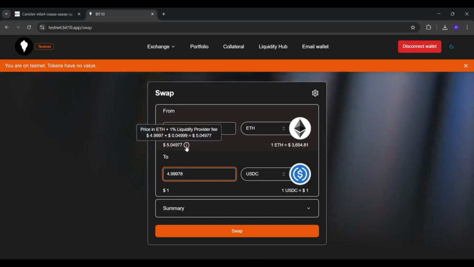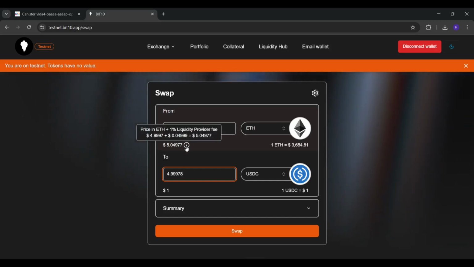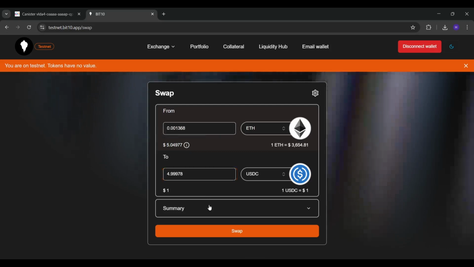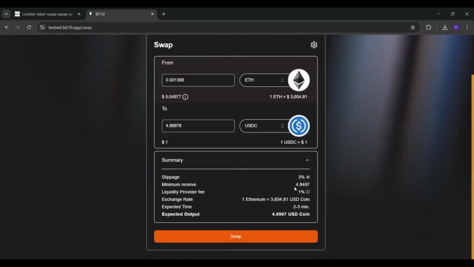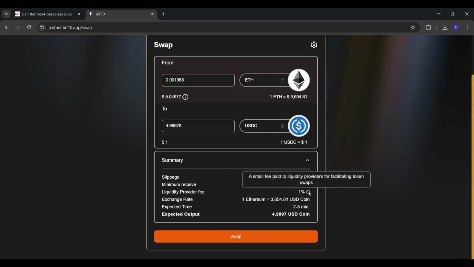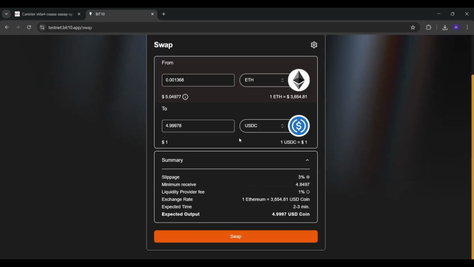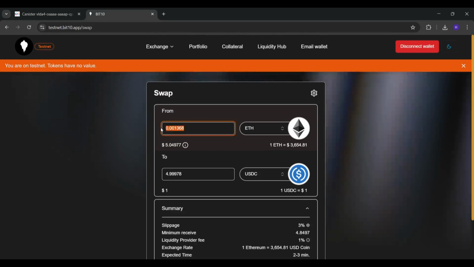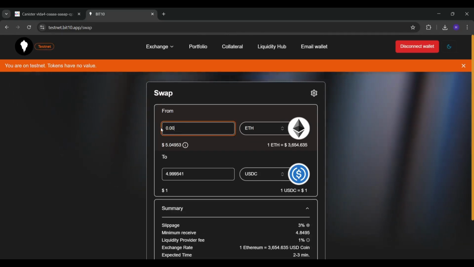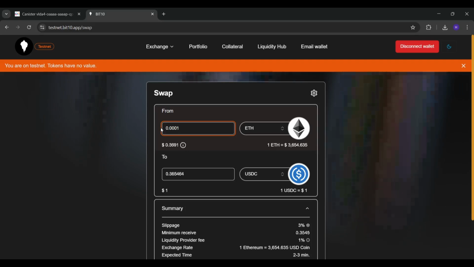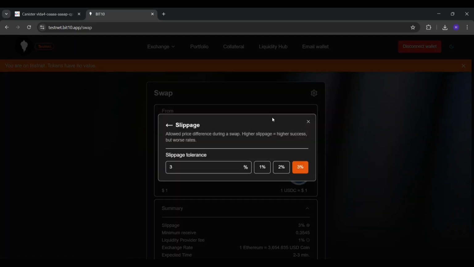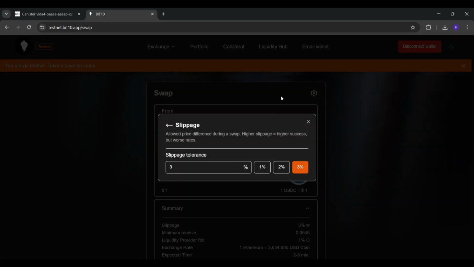Here is how we are taking the liquidity provider fees, and here's a small summary with slippage, with minimum receive, liquidity provider fees, what is the current exchange rate, the expected time, and expected output. So for the demo, let's make a small transaction. You can also change your slippage. So for the demo, let's go with 3%.